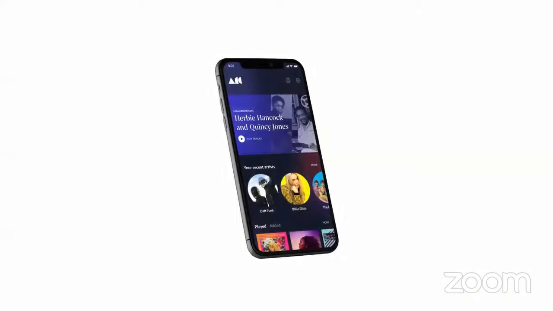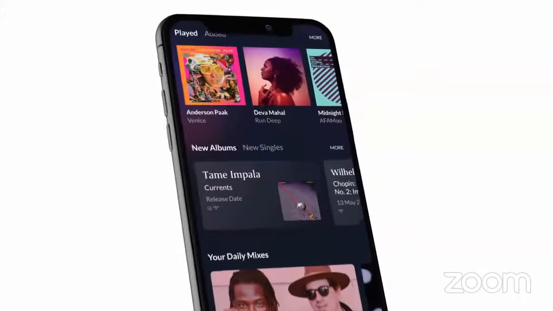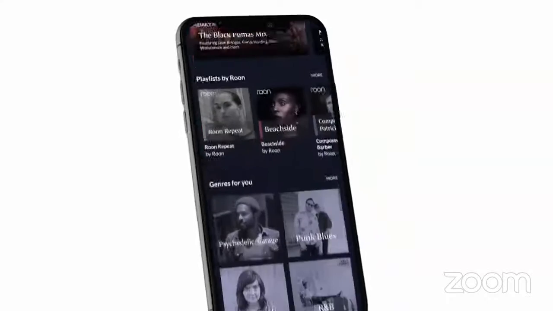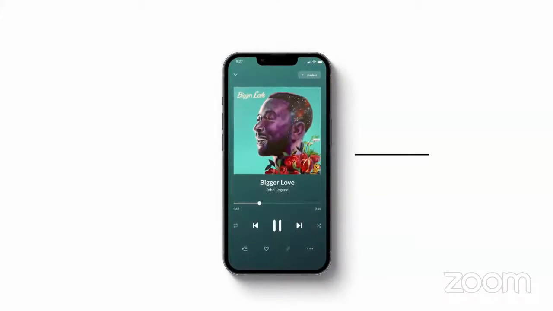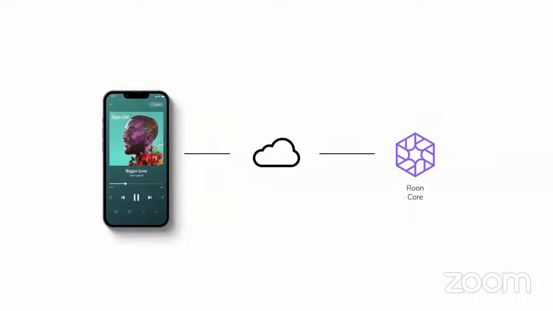3G mobile network. While it's completely new, Roon ARC will feel very familiar because its user interface is based on the Roon apps you already use. Roon ARC connects to your Roon core over the air, giving you access to all your files and streaming content no matter where you are.